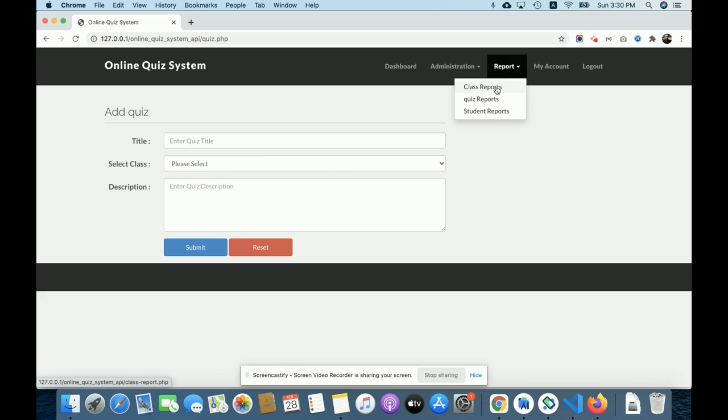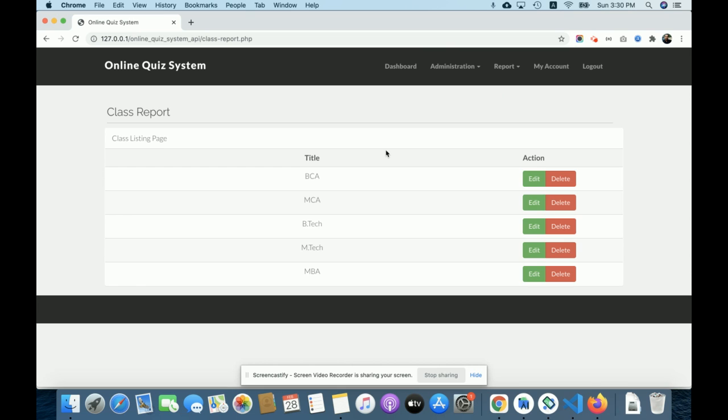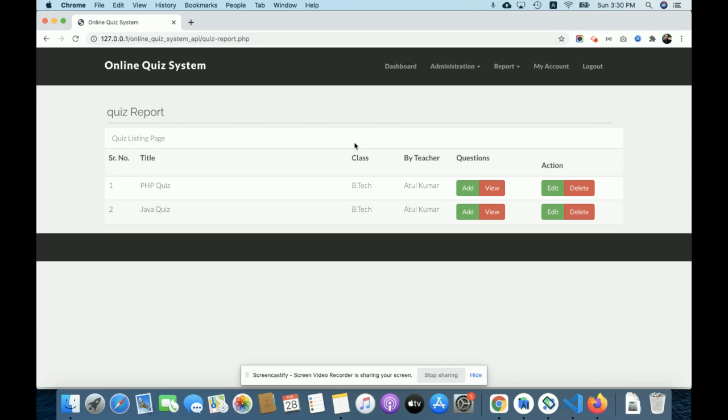Okay, so this is a class report, all of the classes which you have will be displayed here, right? Quiz reports, all of the quizzes which you have will be displayed here. You can see there are two quizzes here, and both belong to the BTech class, right? Means if any student registers with the BTech stream they will be able to see these quizzes. If any student registers with MCA or BCA or other classes, they will not be able to see the quizzes, right?